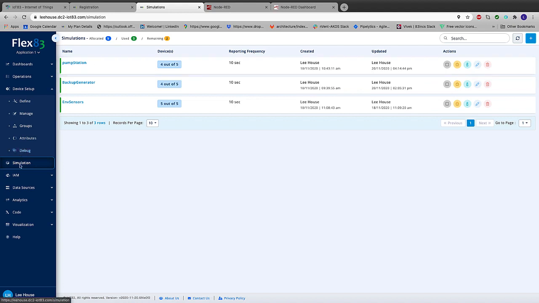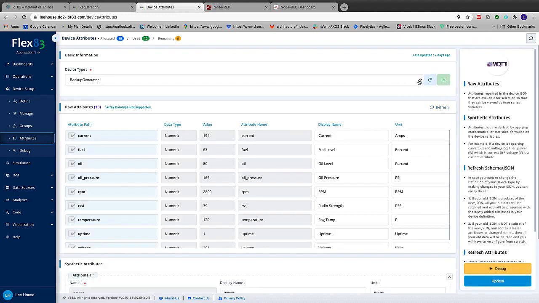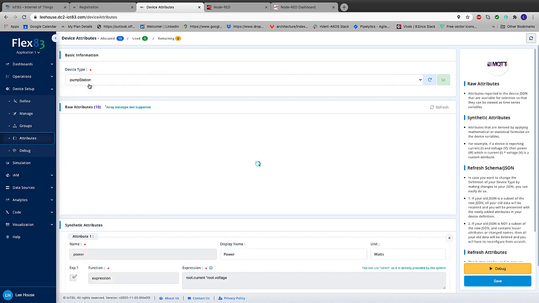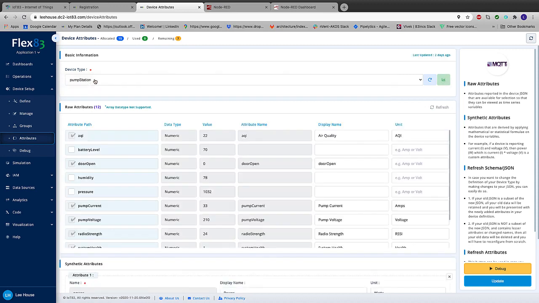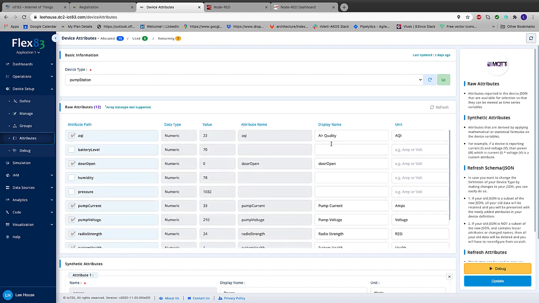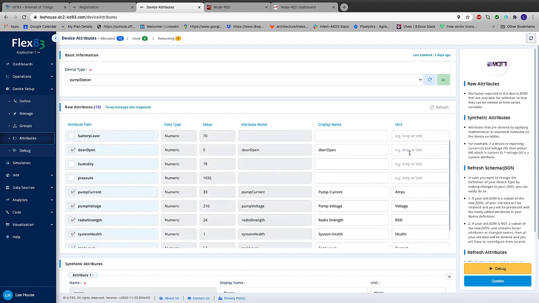But now that we've got the simulation running, we can go to set up attributes. We've got the backup generator, the pump station, and the environmental sensor. We can select between those to be able to establish the different device attributes that we want to set. For example, I wanted to set the AQI, or air quality index, the door open monitor, the pump current, pump voltage, radio strength, system health, tank level, etc. Here I can give all of those the display names that I want to be able to see in my dashboards and establish the units.